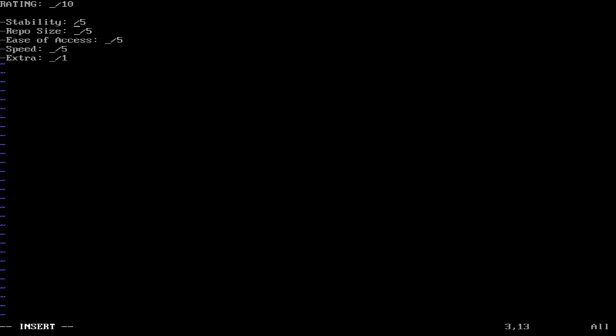So stability wise, as an Arch Linux user, Arch Linux is a rolling release system, and you need to update it quite a bit. And there have been some people saying that they've had issues with Arch, though I haven't had that many stability issues in the past. So I'd probably put it at 3 out of 5.